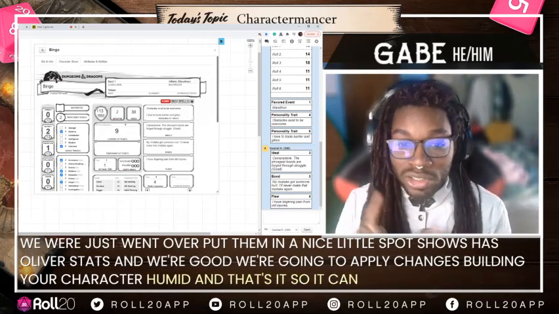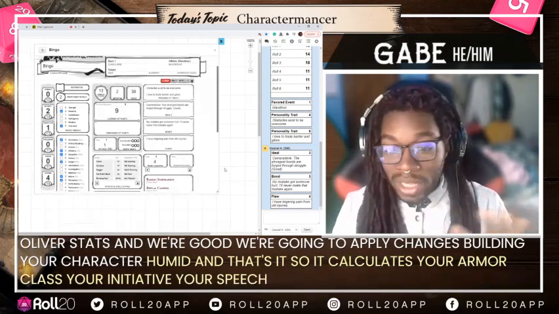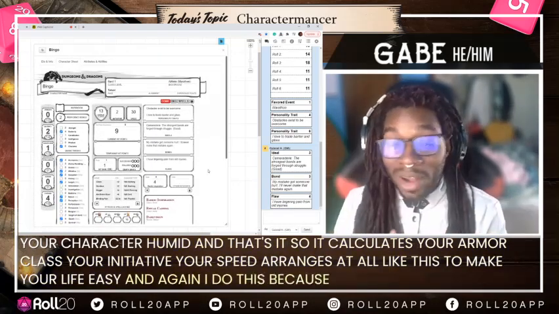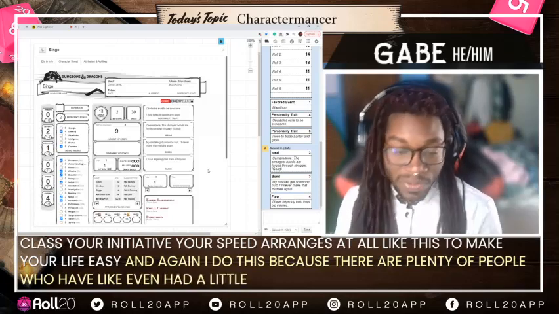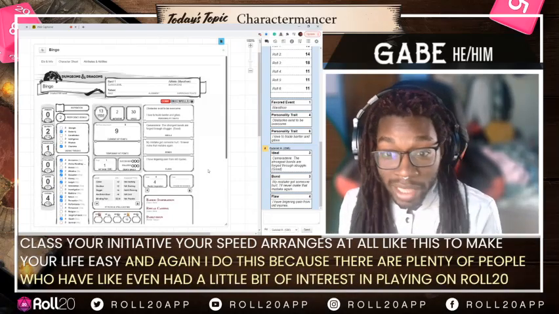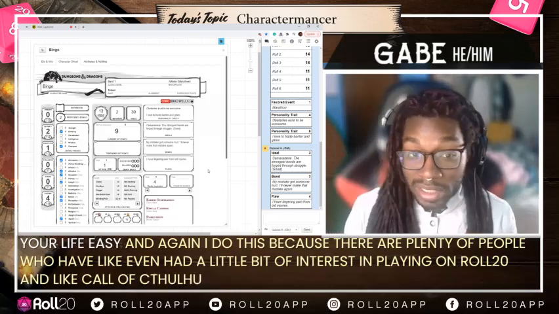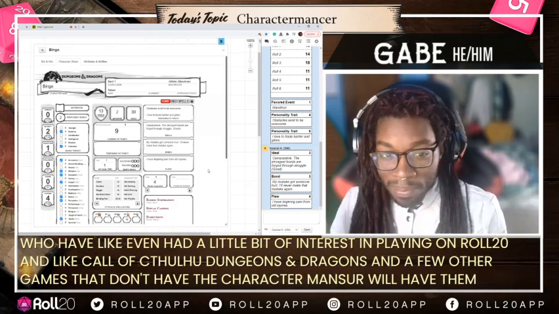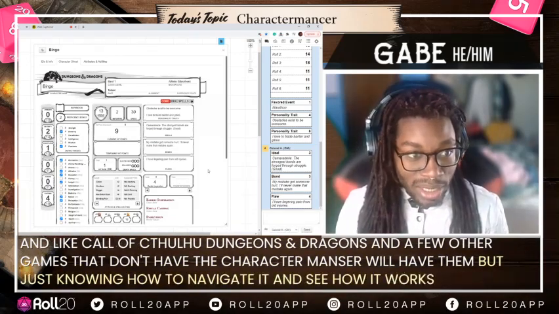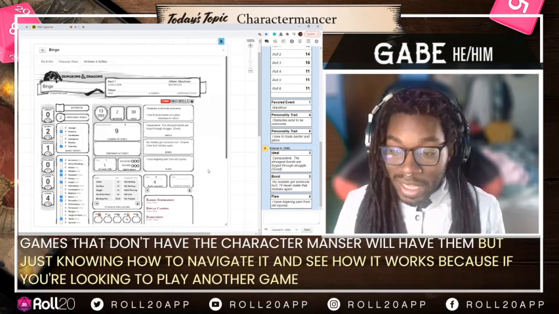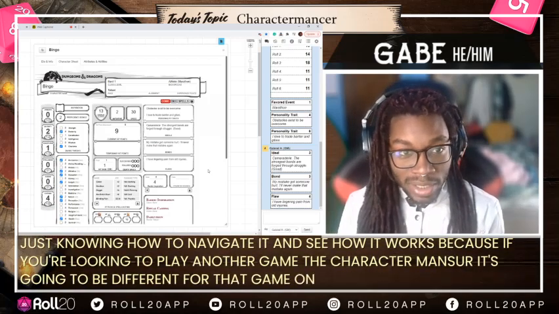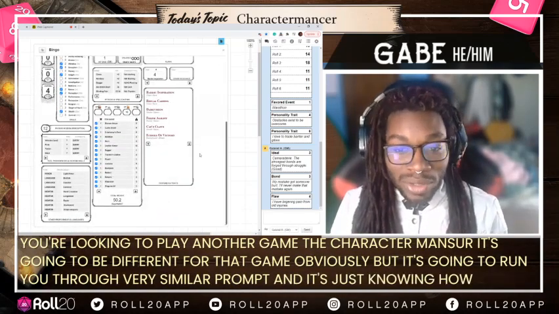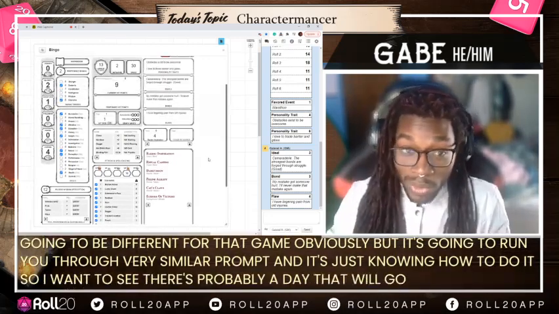So it calculates your armor class, your initiative, your speed, and arranges it all like this to make your life easy. And again, I do this because there are plenty of people who have even had a little bit of interest in playing on Roll20. Call of Cthulhu, Dungeons & Dragons, and a few other games that don't have the Charactermancer will have them. But just knowing how to navigate it and see how it works matters, because if you're looking to play another game, the Charactermancer is going to be different for that game, obviously, but it's going to run you through very similar prompts. It's just knowing how to do it. So honestly, there's probably a day that we'll go through a Call of Cthulhu Charactermancer.